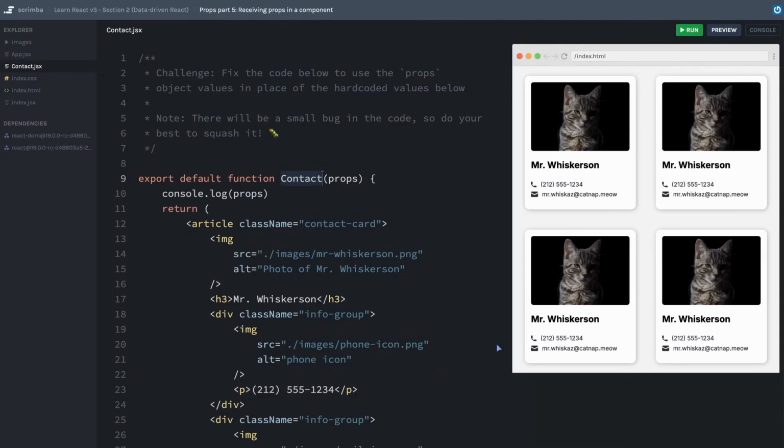As a quick note, there's going to be a small bug in the code, so I want you to do your best to squash it. Just don't be disheartened when you hit save and you see a little bit of an inconsistency in the contacts.